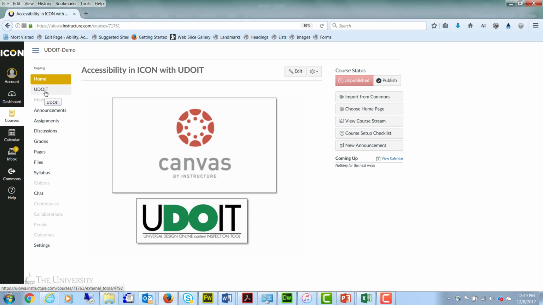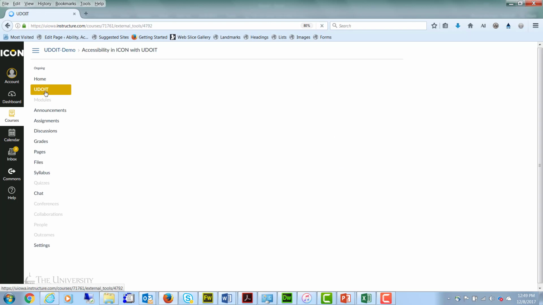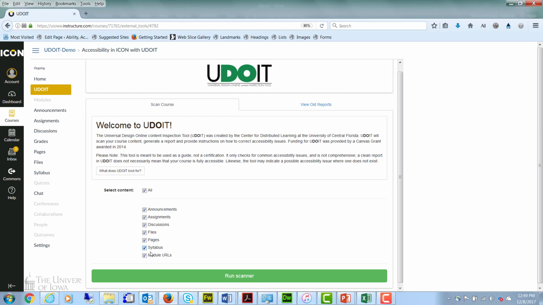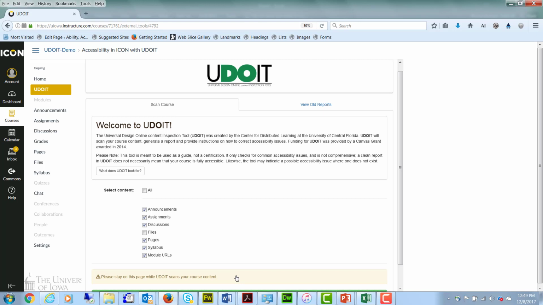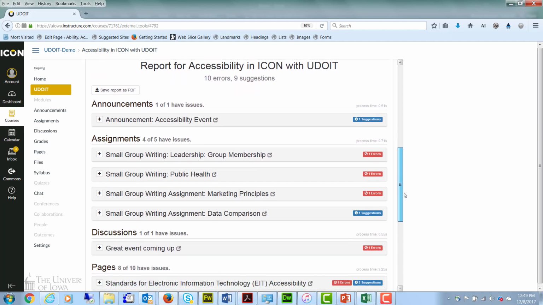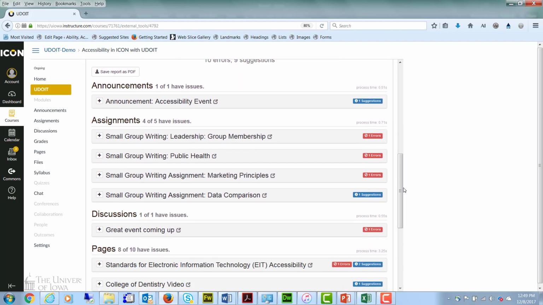As we mentioned earlier, UDOIT is embedded directly in your ICON course. It's in the navigation bar, which appears on the left-hand side of your screen or very near the beginning of your page content. You simply click on the UDOIT link and activate the UDOIT page, which brings you back to your content types, and you can filter for whatever you want to include, and simply press the Run Scanner button. The scan runs fairly quickly, and now you're ready to review some of the results of your accessibility report with UDOIT.